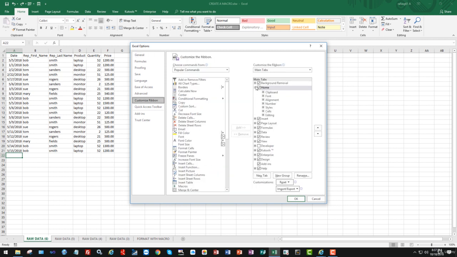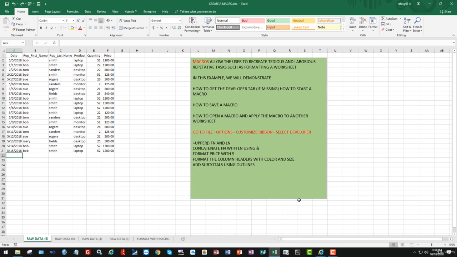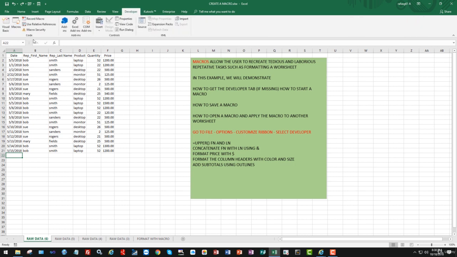And there you go. And as you can see now, here, the developer tab is not checked. So check it and go OK. And just give it a second, and it should pop up anytime, and there it is. So if I click on that, now you can see we've got macros here where we can view it. And of course, we've got an icon here for the macro.